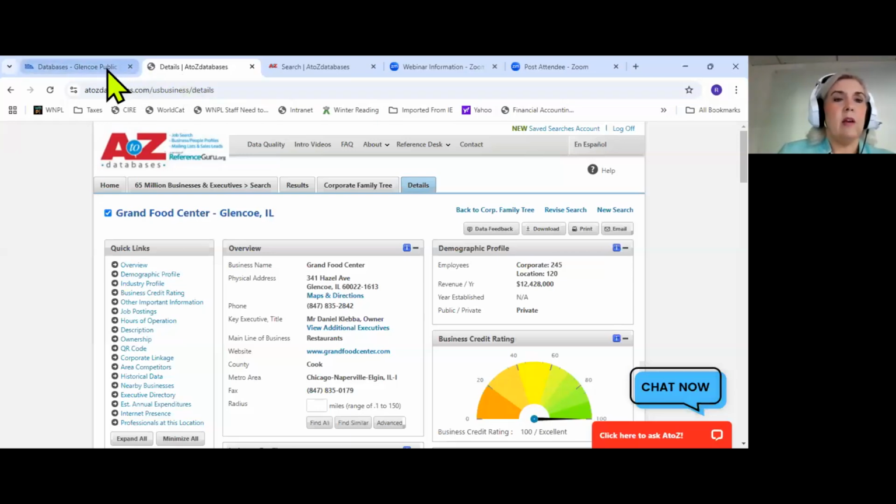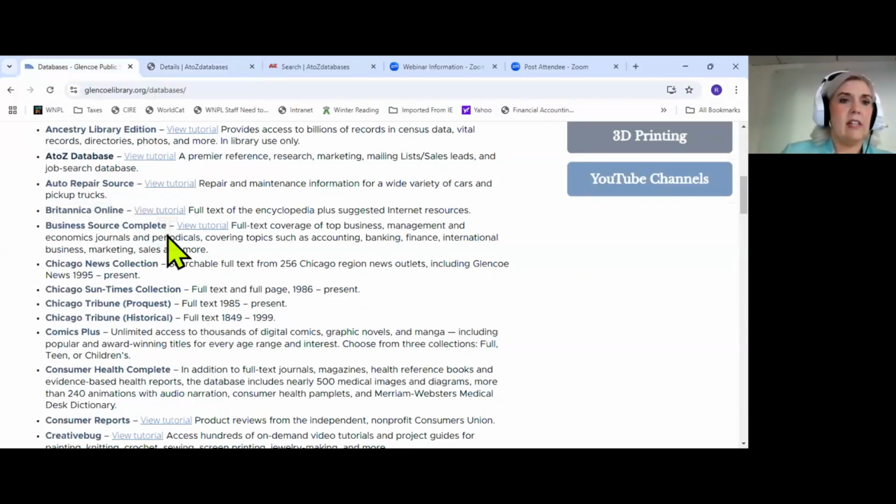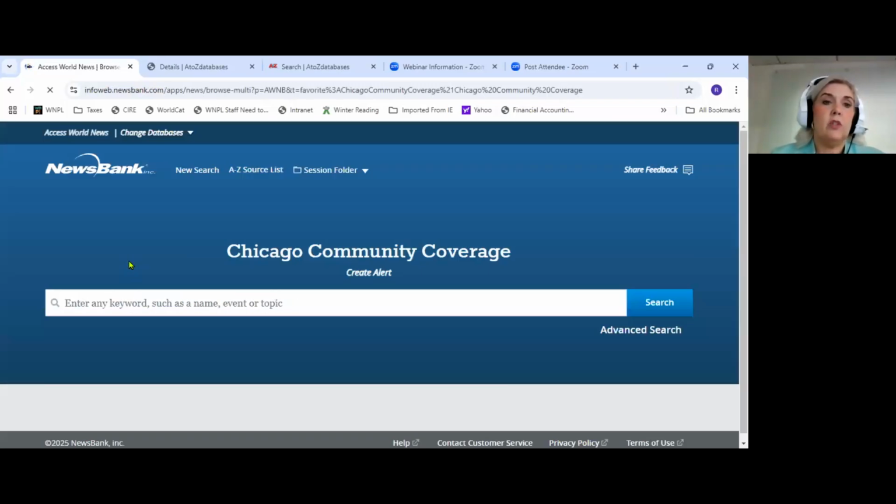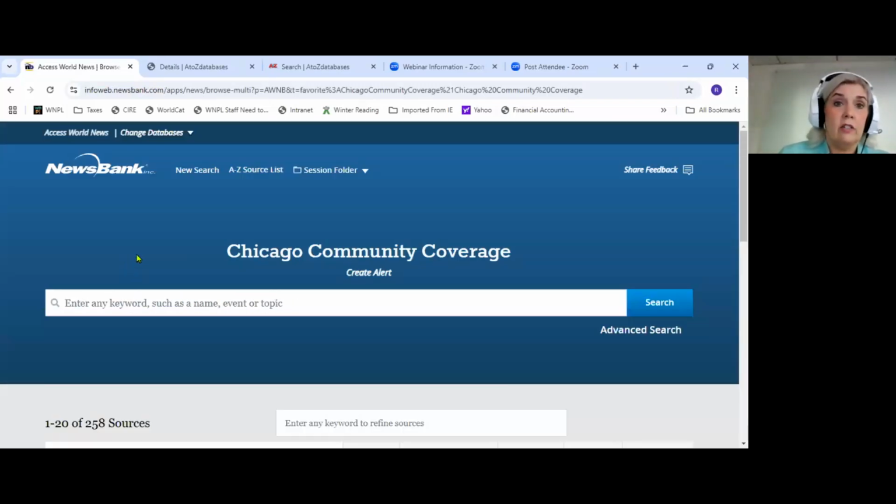All right, the next database I want to show you is actually called the Chicago News Collection. Now, this is a group of newspapers. It's over 256. I think just recently they added a few more papers. I think it's up to 258 now. But it is papers from the Chicago area. So you're going to be able to read papers like the Daily Herald, the Glencoe News. All of those are searchable from here.